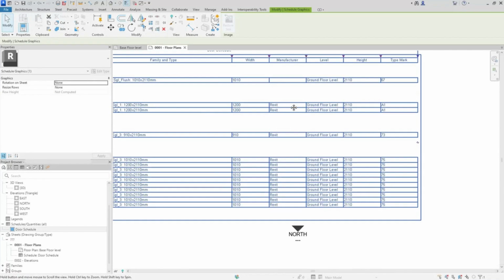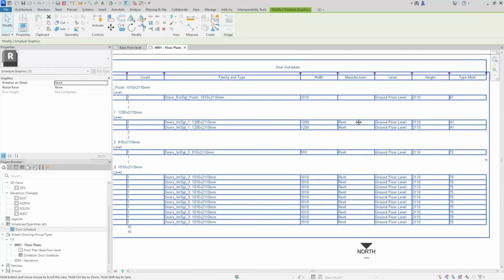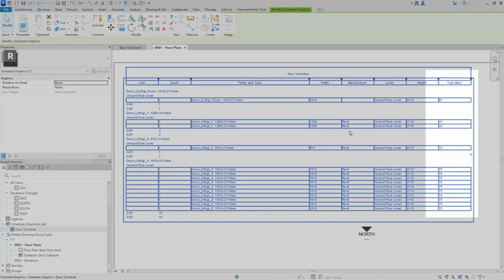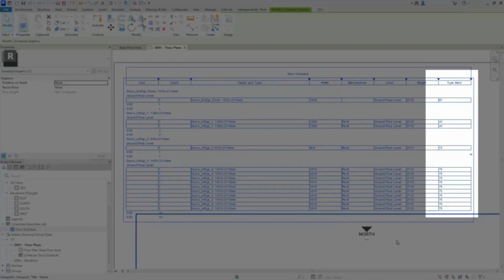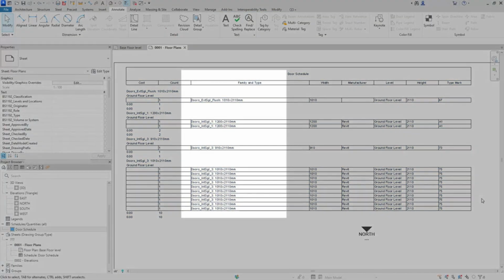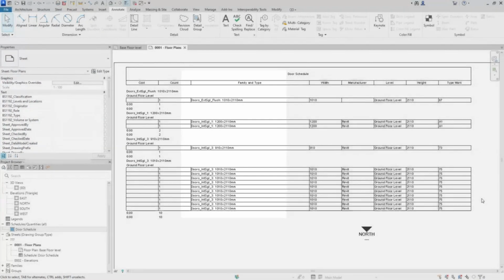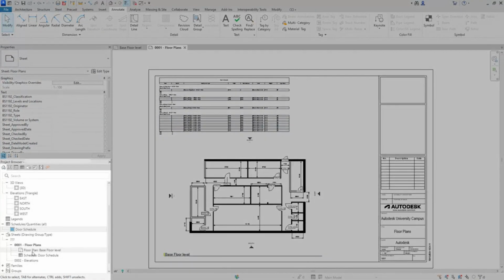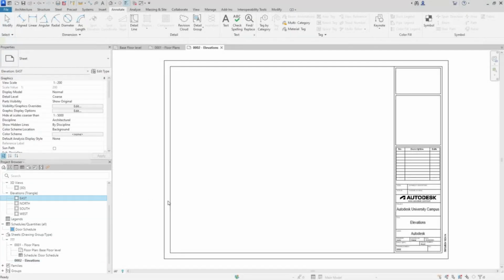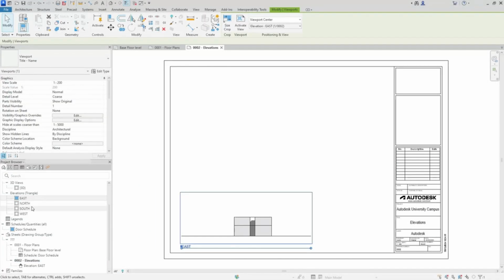Looking in the schedule, the door tags relate the information on the floor plan to the types listed in the schedule. Using the type mark as shown in the floor plan view, the type of door can be identified in the Family and Type column. Activate the elevation sheet and drag the east, north and south elevations onto an appropriate space.